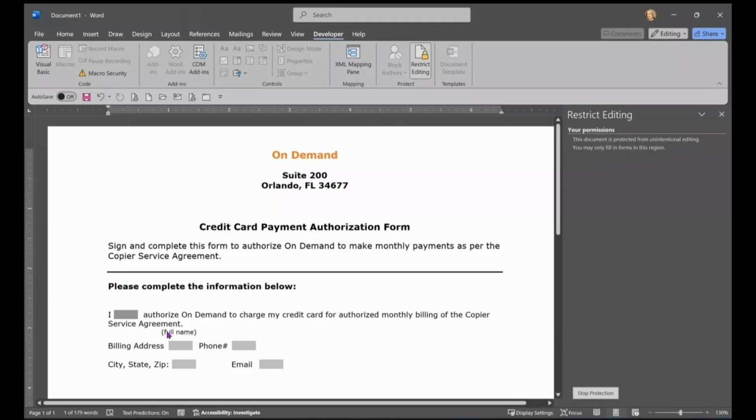So then that customer types in their information, they click save, they send it back to you. All they got to do, type, tab, type, tab. How beautiful is that, right? So it's a huge time saver. It's a huge headache saver, I will say, because there's nothing worse than getting a fillable form that isn't fillable.